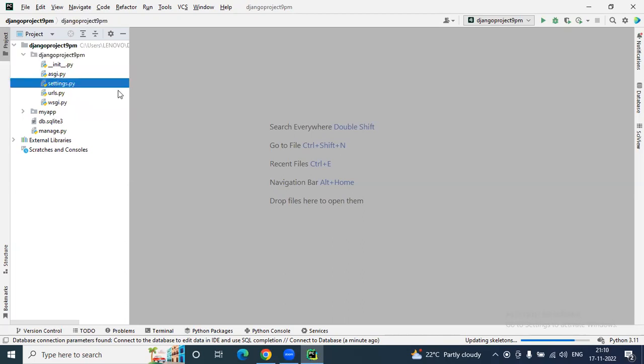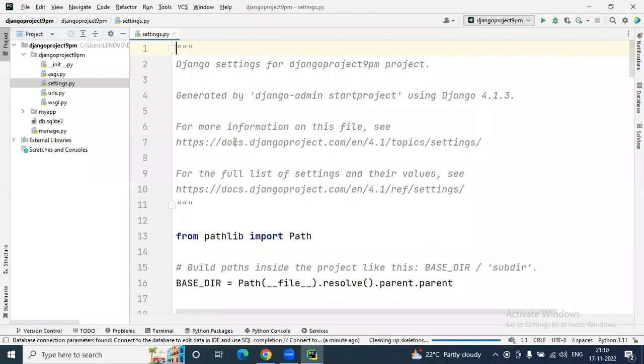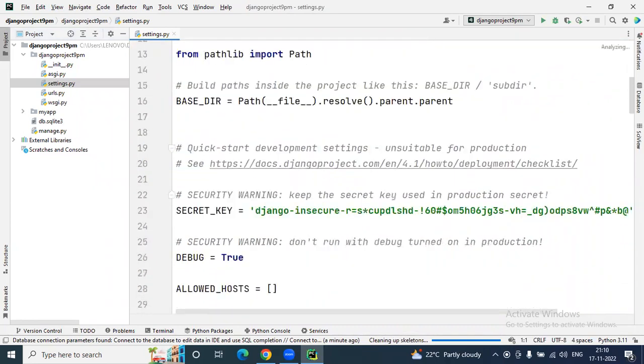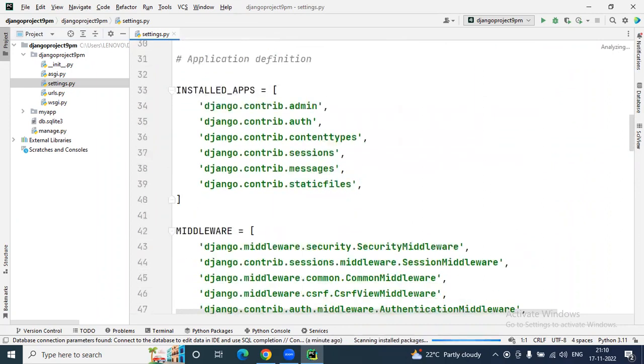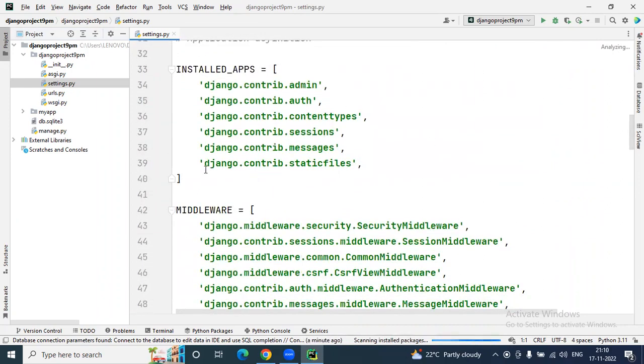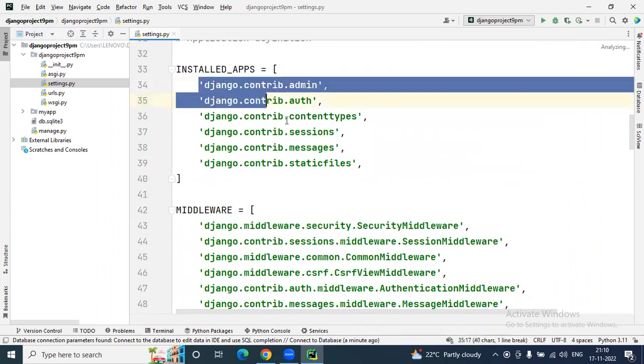Now you can see settings.py, just double click on it. So this is settings.py. The settings.py file is actually a global file. You can see this under installed apps. Is there any application configured under installed apps?